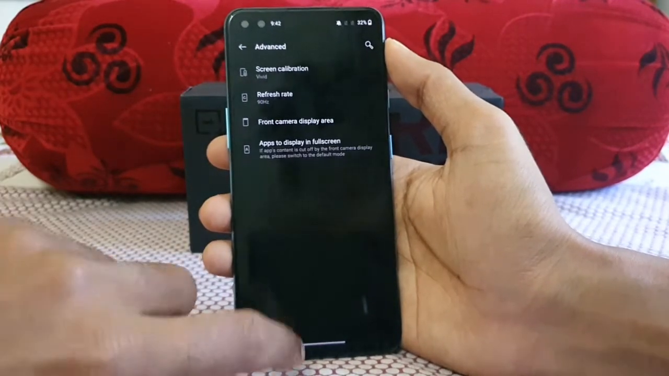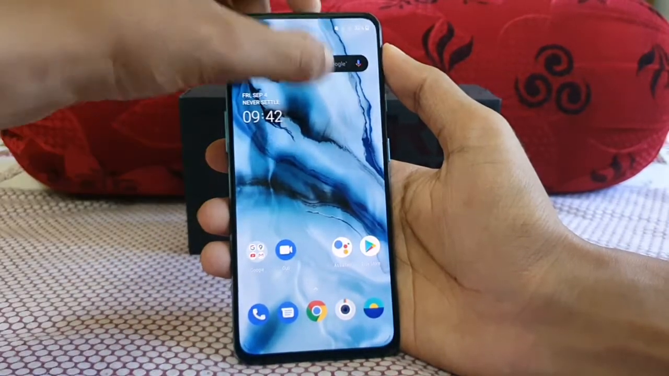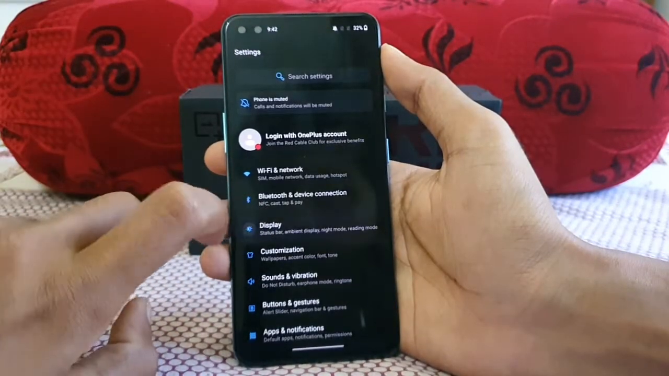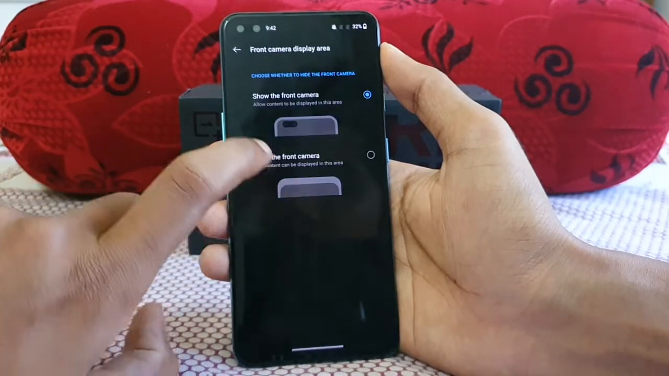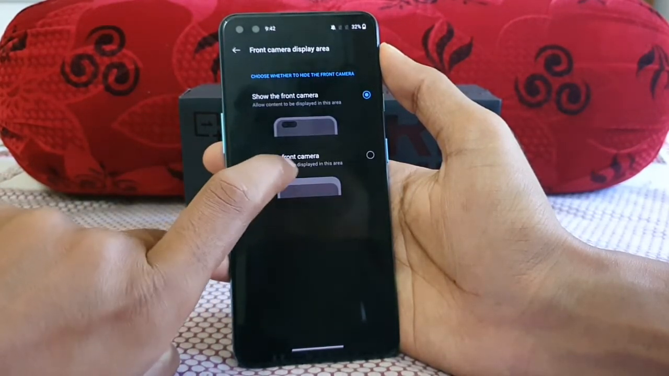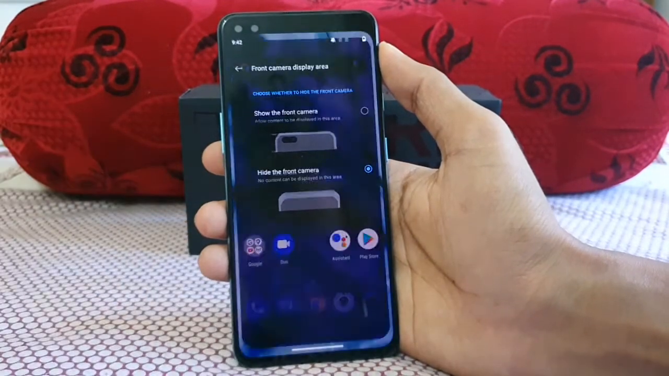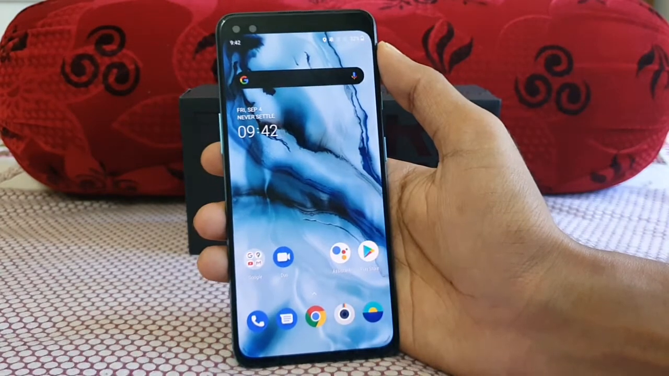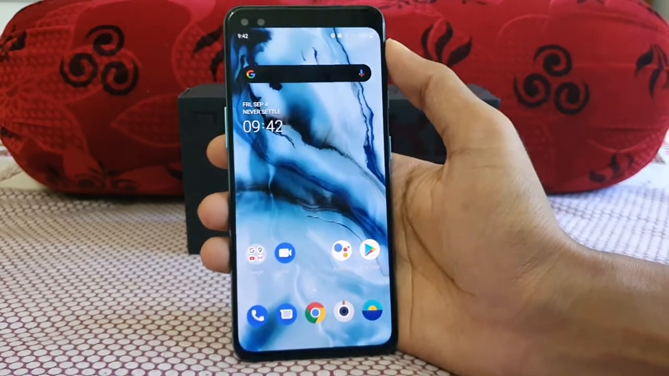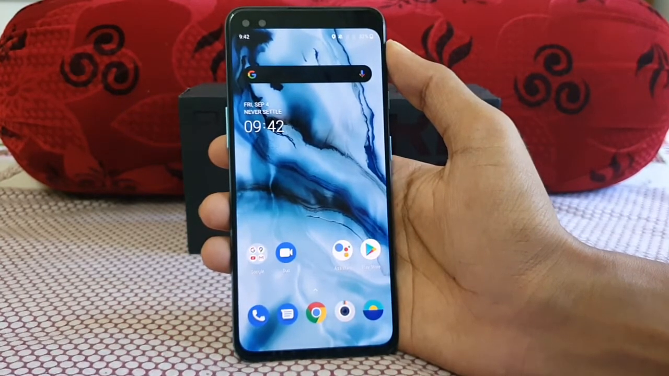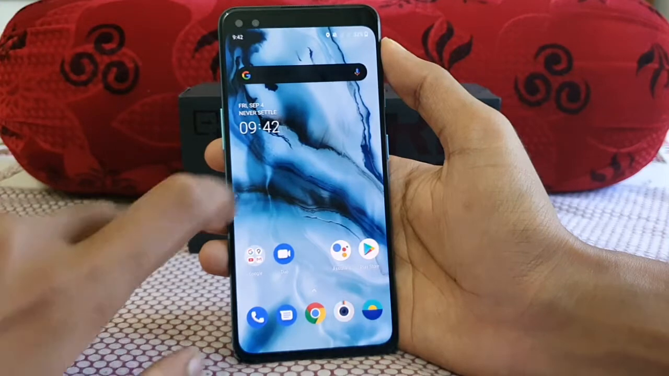And the next thing is, some people don't like the dual selfie punch hole camera on the top. If you want to hide them, go to the display, go to advanced, and there you can select front camera display area, and you can see an option, hide front camera, and just enable it. And you can see now the display area is reduced and this much area will be gone. I don't like it, but if someone is so irritated by that camera, then only they can do this. You may lose much of the screen area.